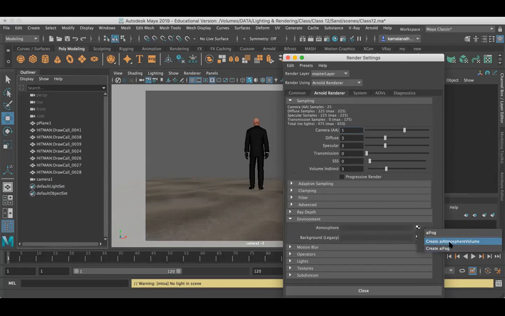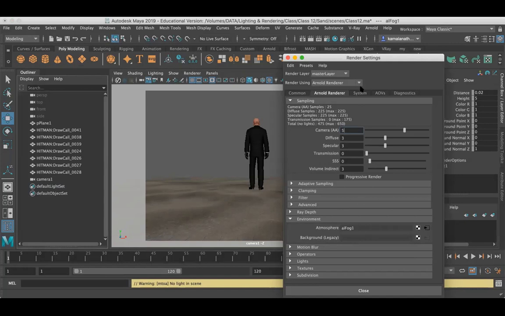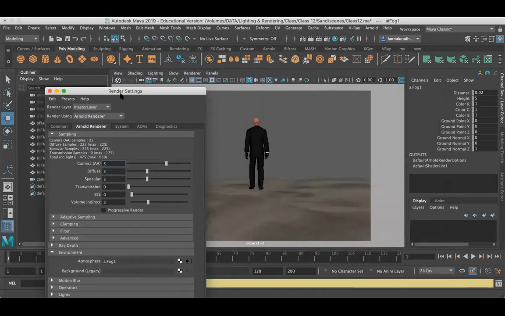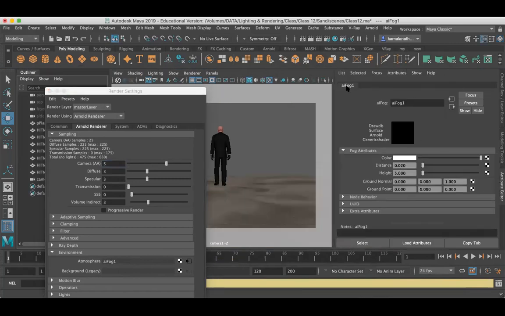AI atmosphere volume only works with the default light which you added in the scene. If you didn't add any light in the scene, atmospheric volume light doesn't work. So this time I want to work with AI fog. I need the attributes or settings of AI fog. Click on this play button with the box, then go to attribute. Then you will get AI fog settings here.